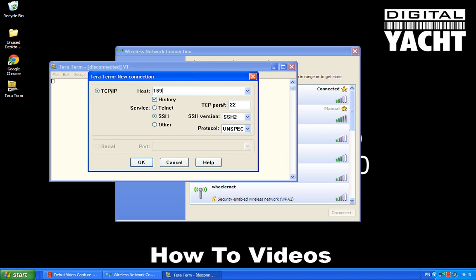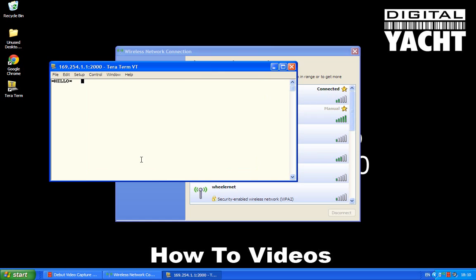It's 169.254.1.1, and we want to use Telnet as the service that we're going to use, and the port that we want is 2000. So those are the three things you put: 169.254.1.1, Telnet, and 2000 as the port. And then hopefully now it says it's connected, so we should be able to go OK. And sure enough, we've got a reply from the WLN10. It just says hello when the connection's made. So now we're connected to the WLN10.